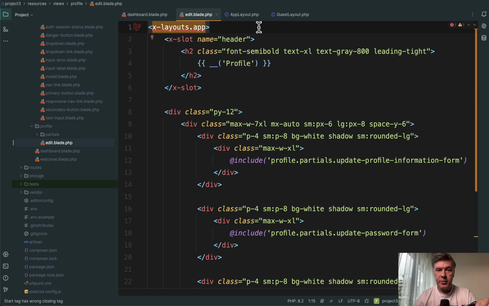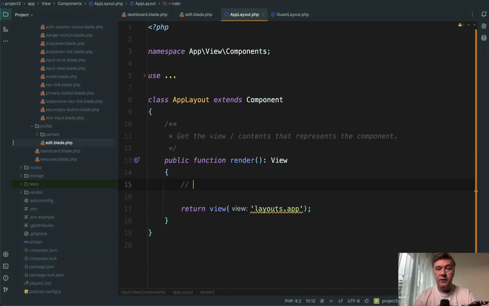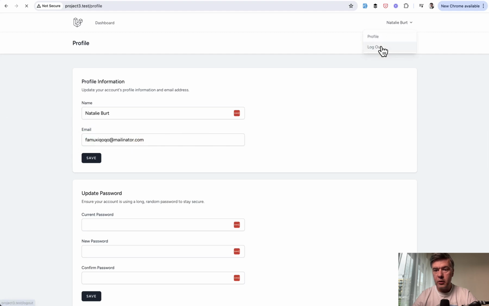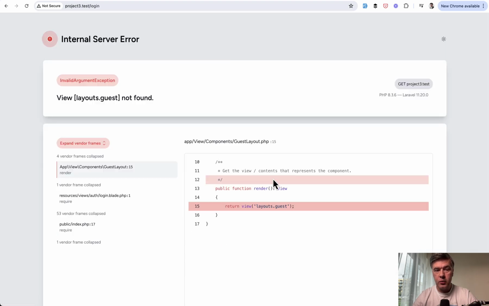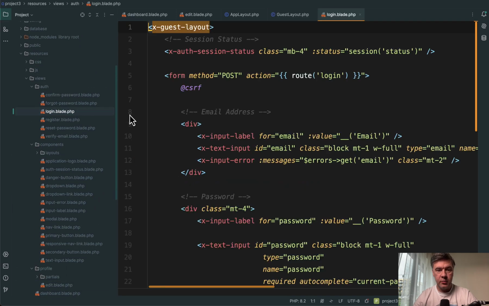So that app layout is actually optional. It just shows the possibility of having a component file with more data, more logic, if you wish to add something here, like global meta title or metadata or stuff like that. The same with guest layout. So if we log out now, we go to login page, it wouldn't work because it has guest layout automatically enabled. So we go to login blade and change guest layout to x-layouts dot guest.